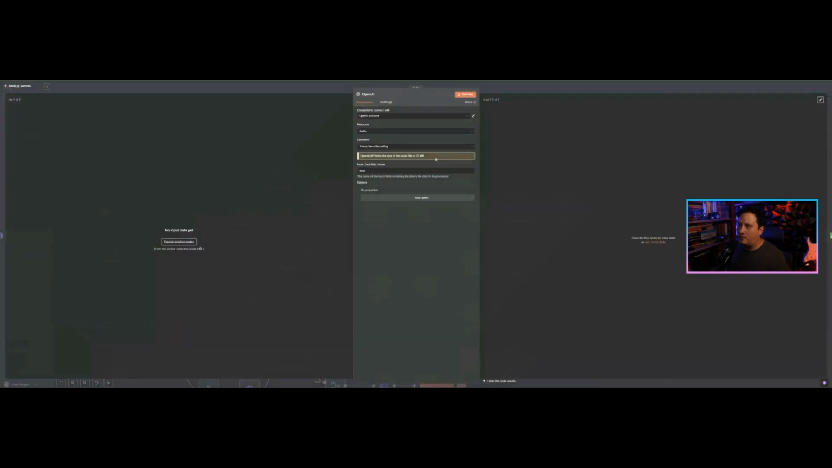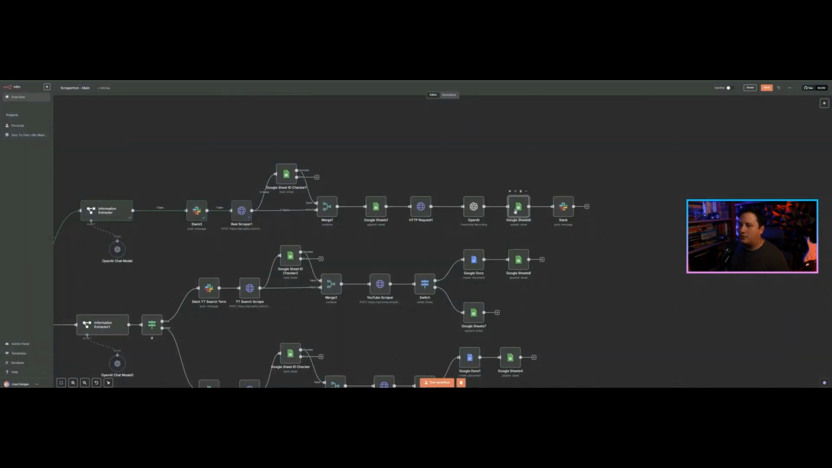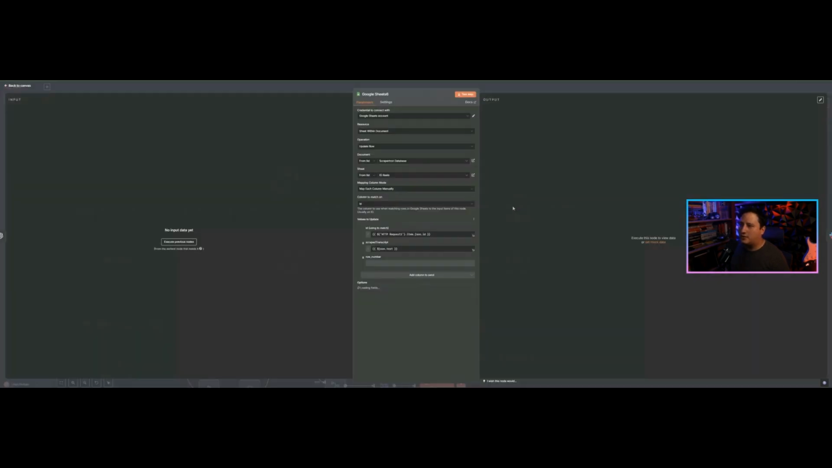From there, we do an OpenAI call, and on that OpenAI, we will set audio, we will set transcriber recording, and it's just automatically going to have data here. It will transcribe that, and then, just like last time, we will match the HTTP request ID to ID here. We're just going to update our row.